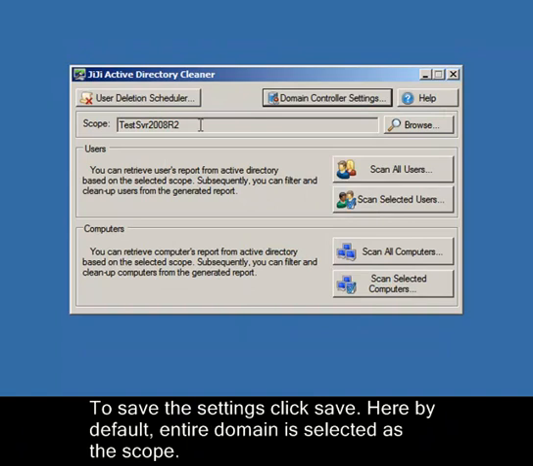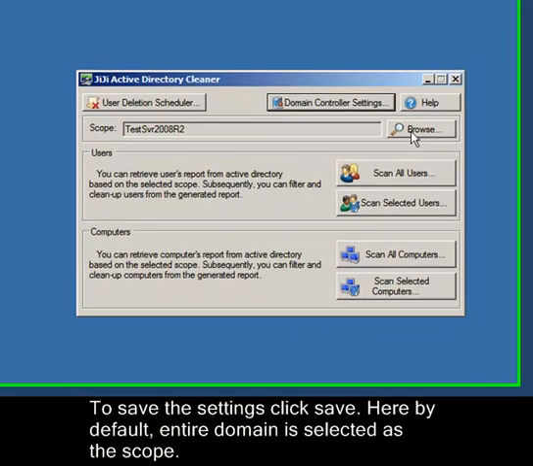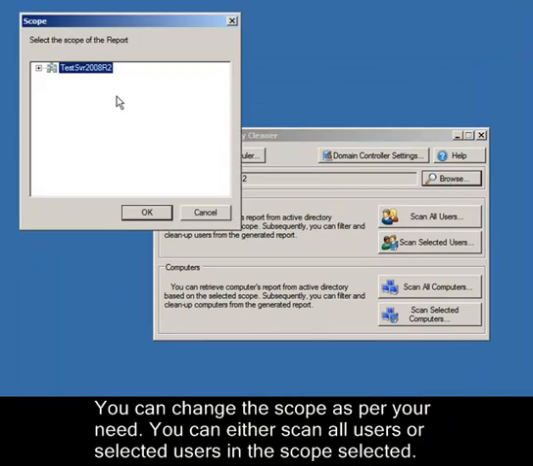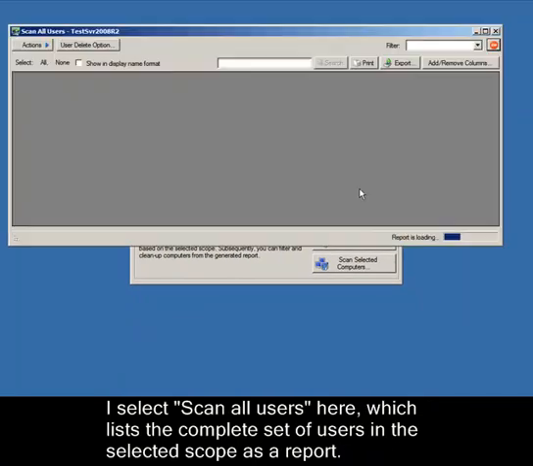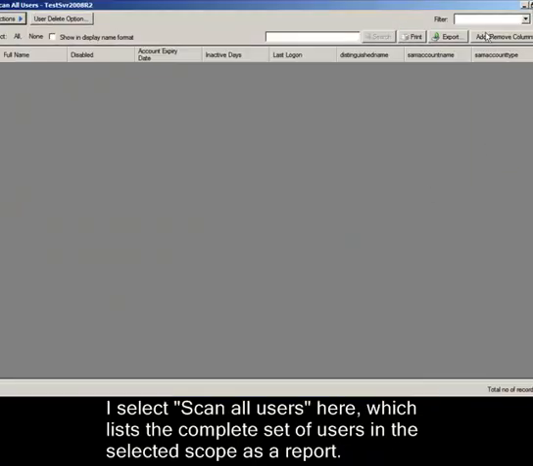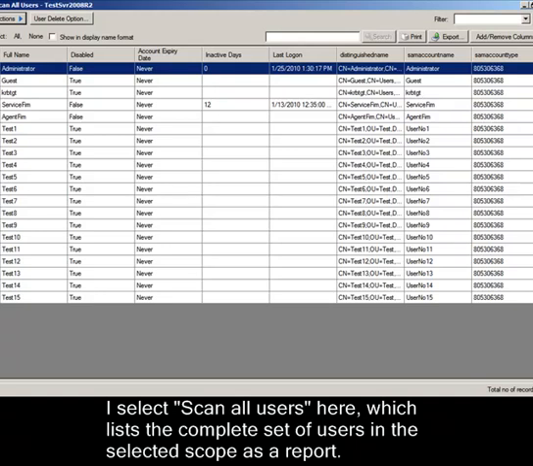Here, by default, the entire domain is selected as the scope. You can change the scope as per your need. You can either scan all users or selected users in the scope selected. I select scan all users here, which lists the complete set of users in the selected scope as a report.